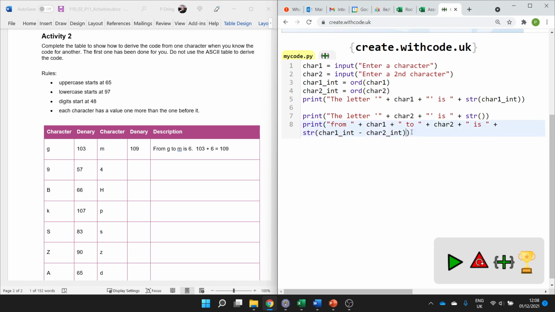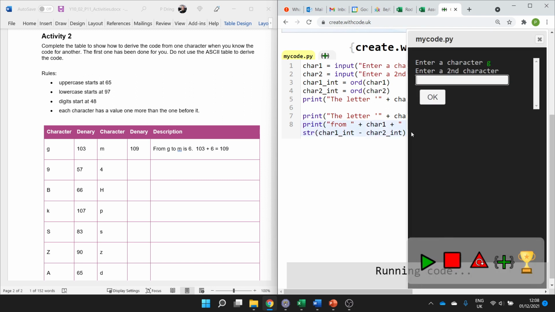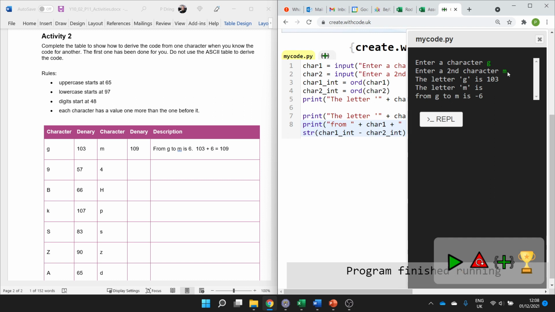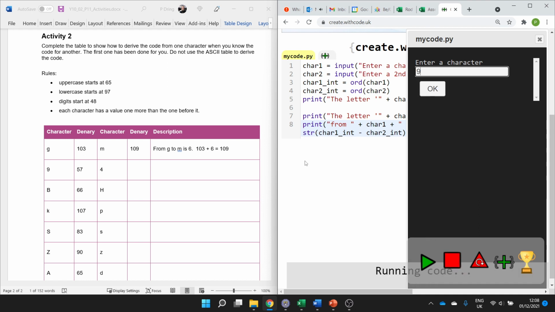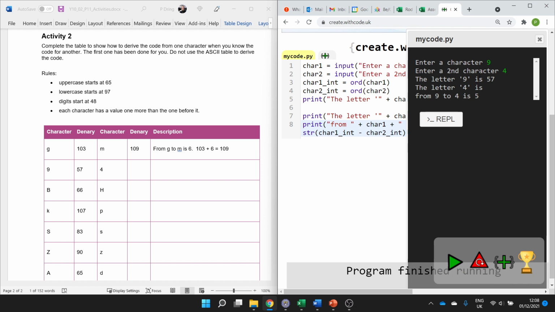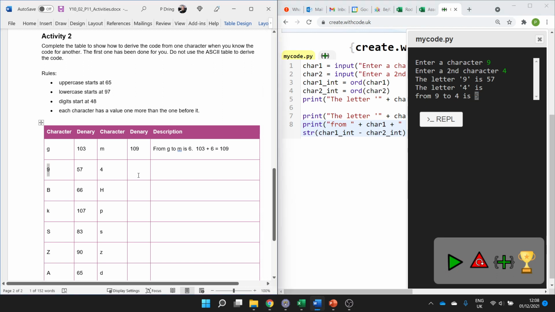And stop there. Let's try it. So from G to M is 103, and the difference is 6. And then you can try it again with the character 9, not the number 9, to the character 4, and then the difference is the same as it would be numerically, because they're put in the right sensible order. So that's what we need to do here.